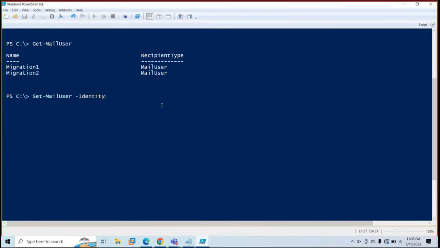Let me run get-migration endpoint. This is the name of the migration endpoint that we just created. We will paste it here. And then we need the CSV file path. So you will paste the path here. Like this, and target delivery domain will be your initial domain, the target tenant initial domain. For my case, it is officecpt.onmicrosoft.com.